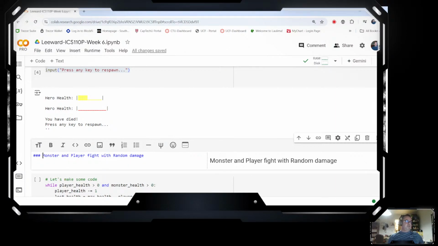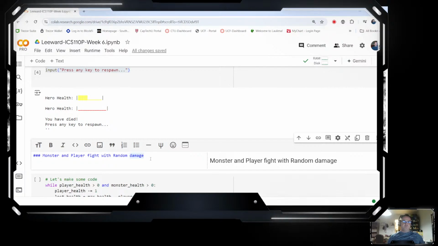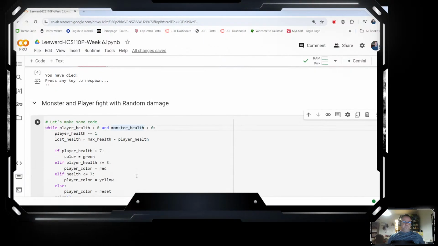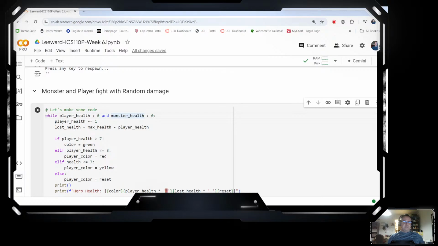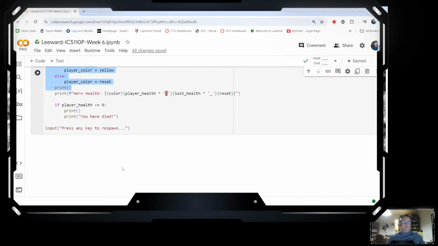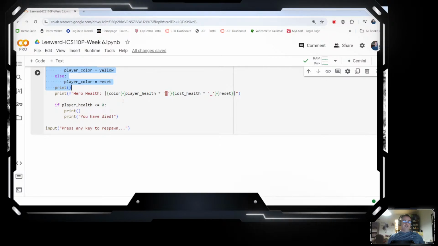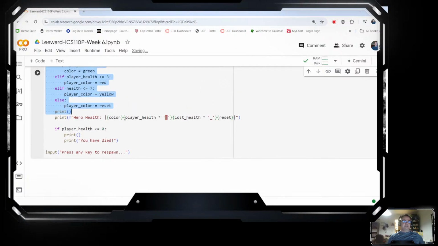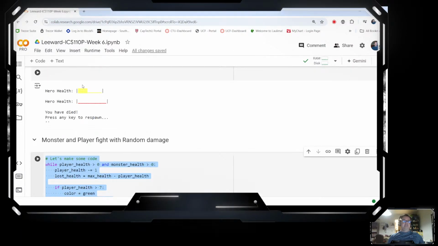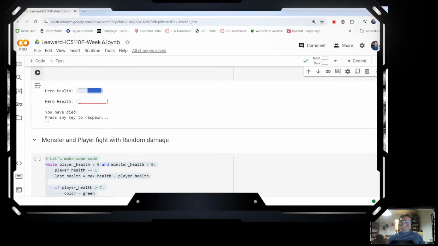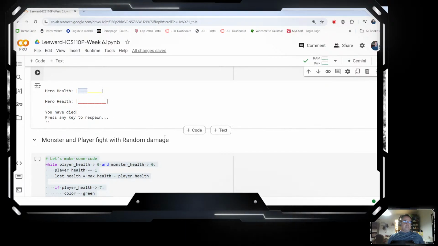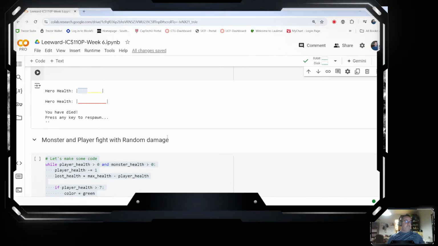I also want to look at the assignment for next week during next week's live stream as well. So next week we'll look at this here, assigning random damage. That'll help look at the random integer again, and either the player or the monster is going to die by taking random hits.